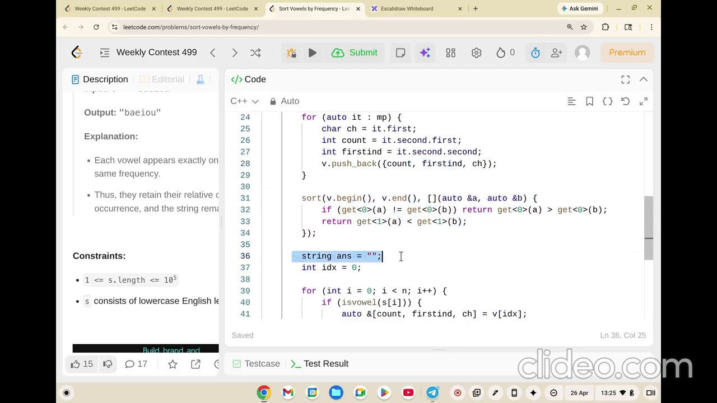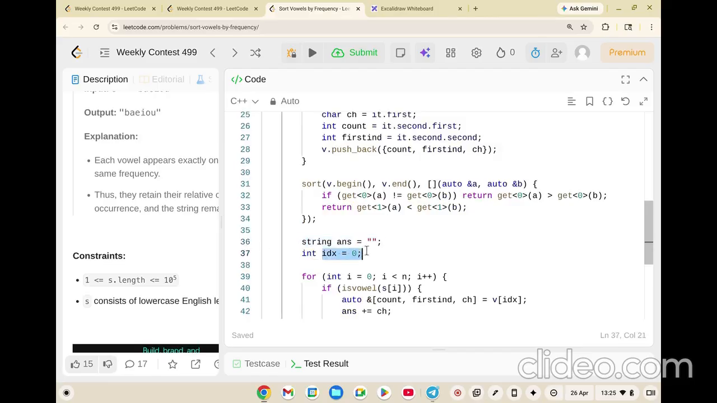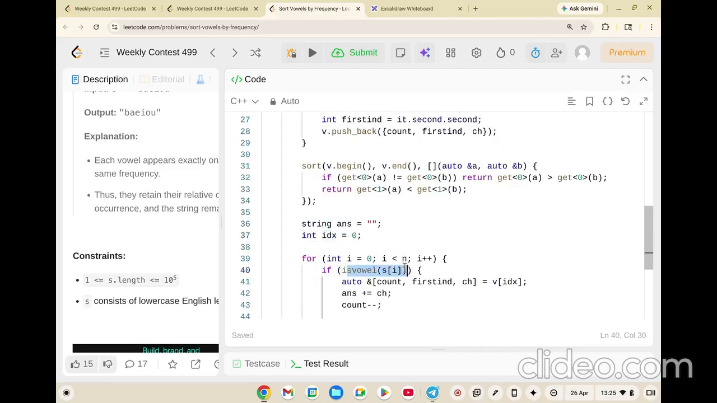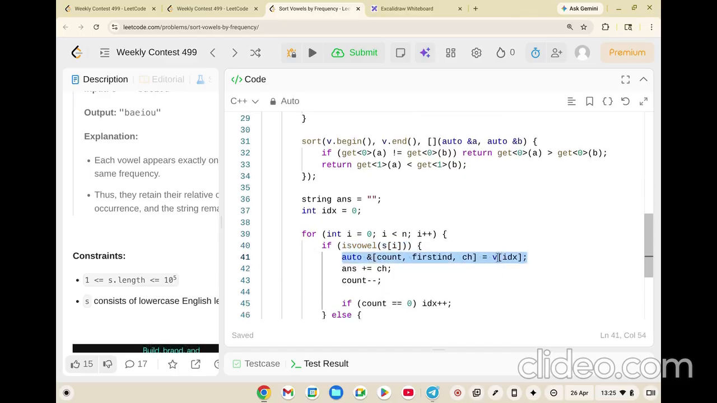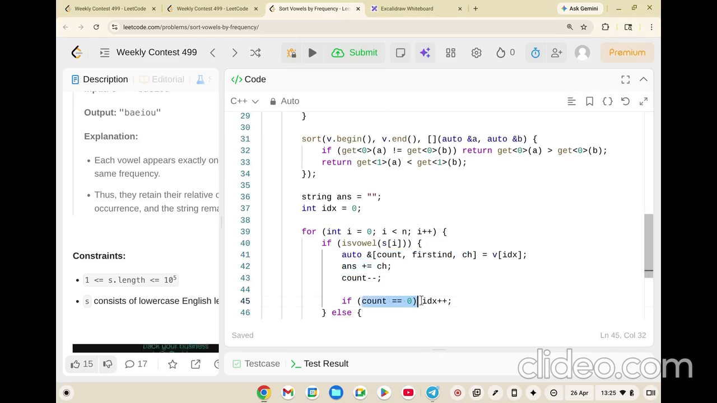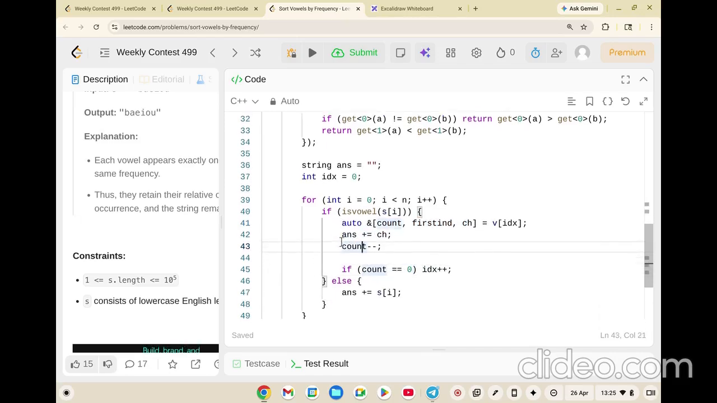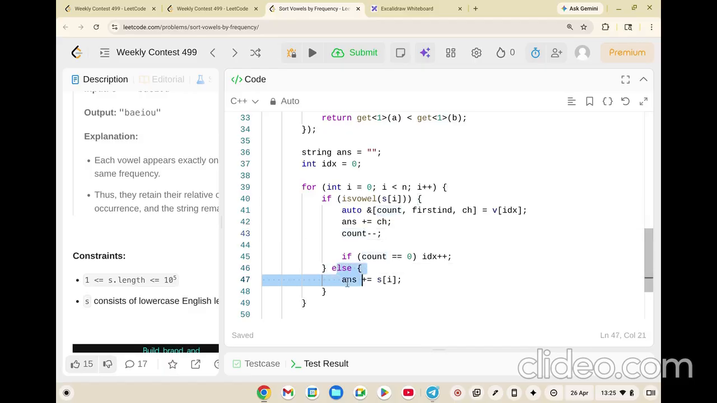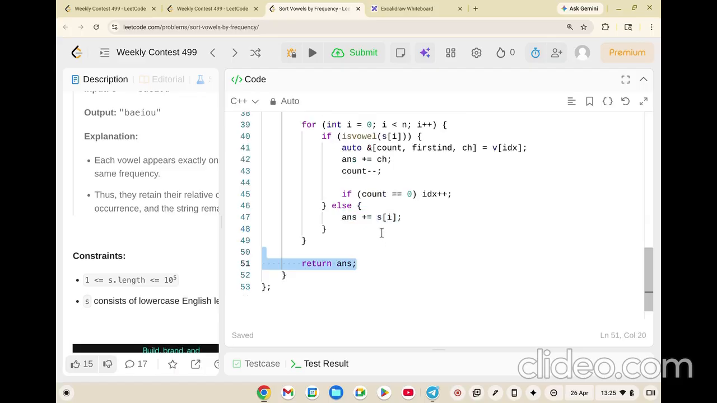We have created a string answer, and the index is initially at 0. You will see if it is a vowel, and you find out all these things using that. Your vector will store these values and you are simply fetching them. You will say answer plus equal to character. If count is equal to 0, you move to the next index. Simple things. And if it is not a vowel, you simply add that consonant to your answer. And at the end you return the answer as well.